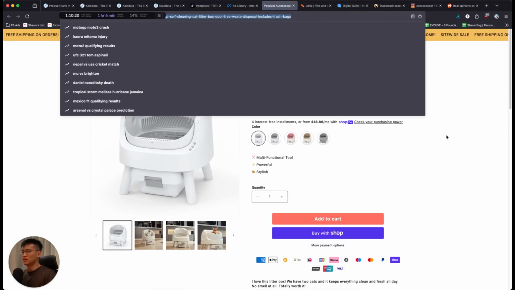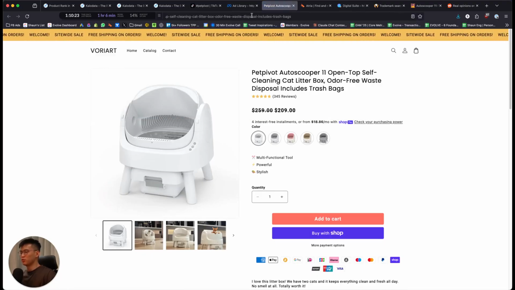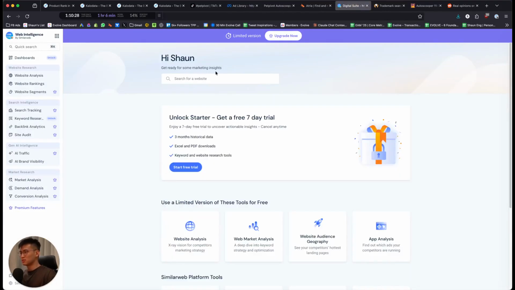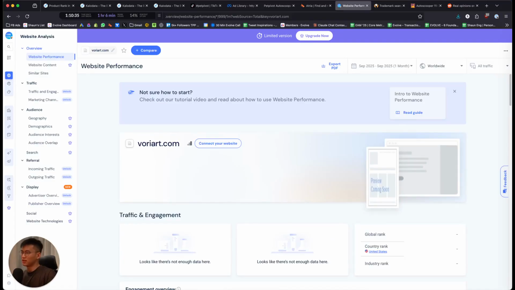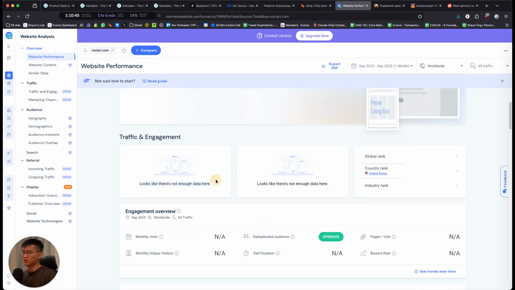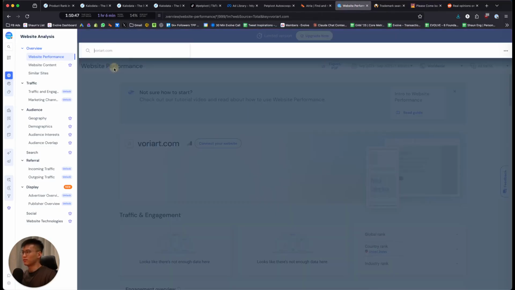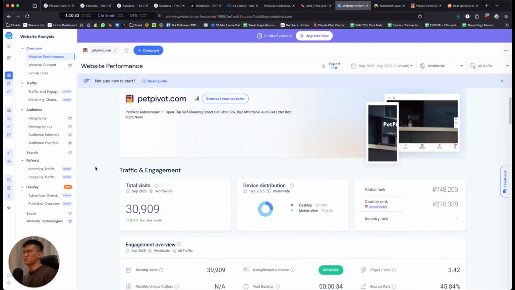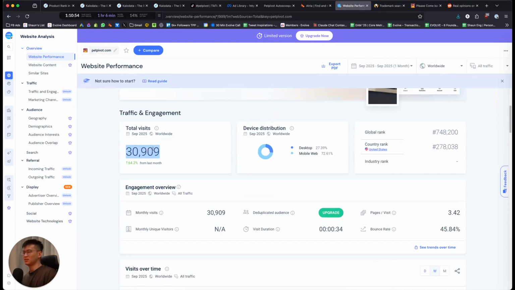So let's say we go on Ad Library to see what the competition is running, and you use a tool like SimilarWeb to check how much they're doing. You won't be able to see an accurate number. What SimilarWeb gives you is an estimate of traffic. Let's say this one over here, that's not enough data, which basically means the store is very small. What if I try Pet Pivot on SimilarWeb?